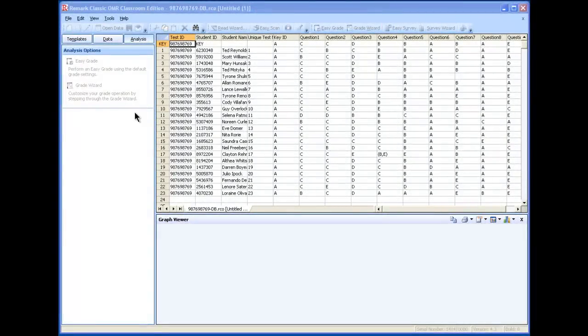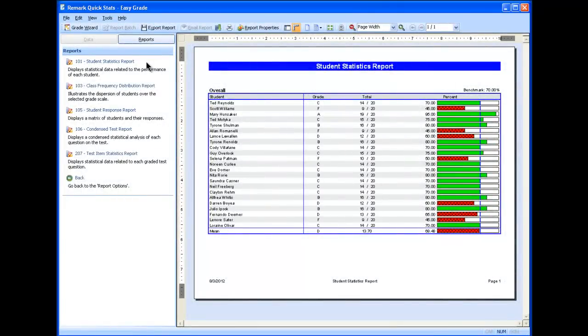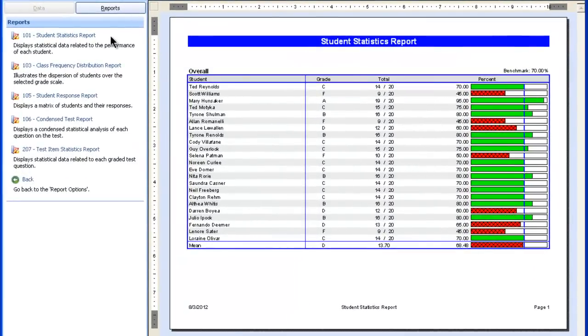The results display on the spreadsheet on the screen with the information from the form and can include items such as the test ID, student name, key ID, and the results for each question. The Remark QuickStats application opens in a separate window and displays a list of reports in the task pane on the left. We'll talk about two of the reports here.